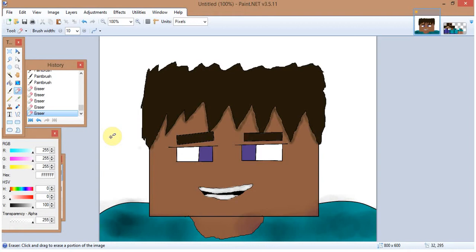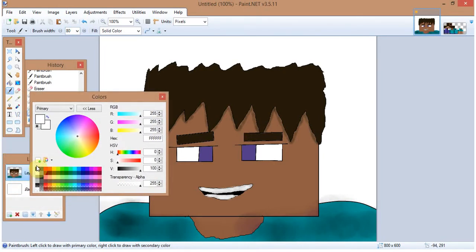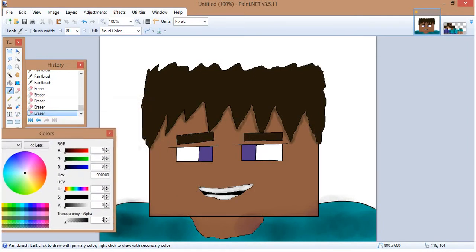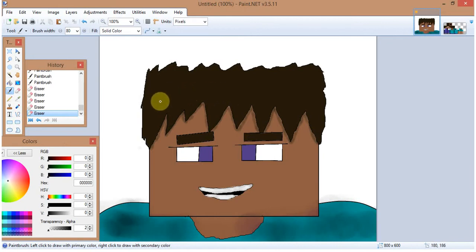And now that we are almost done with this, you can pretty much just take the paintbrush, switch to 80, switch it back to that black with the 2 transparency. Just kind of shading the hair a little, give it a little texture. You can also do a little more to the shirt, like he's been in the mines for a while.